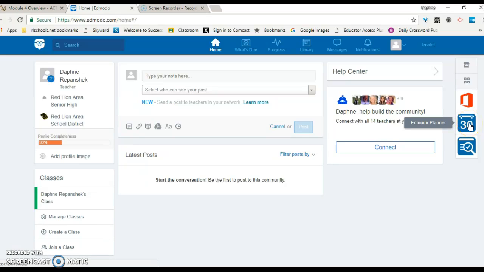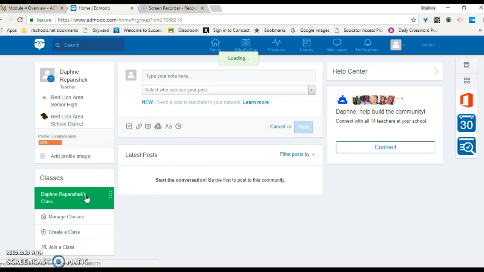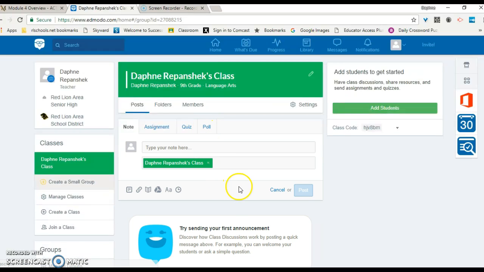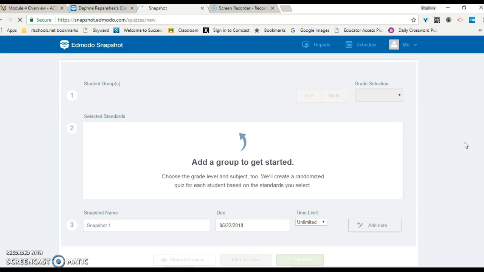But there's also the Edmodo Planner and also Snapshot, which I'll show you in just a minute. So there's also a way of setting announcements, and I guess I'll show you that now. I'm sorry, I got lost here because I'm not used to working with Screencast-O-Matic and recording at the same time.